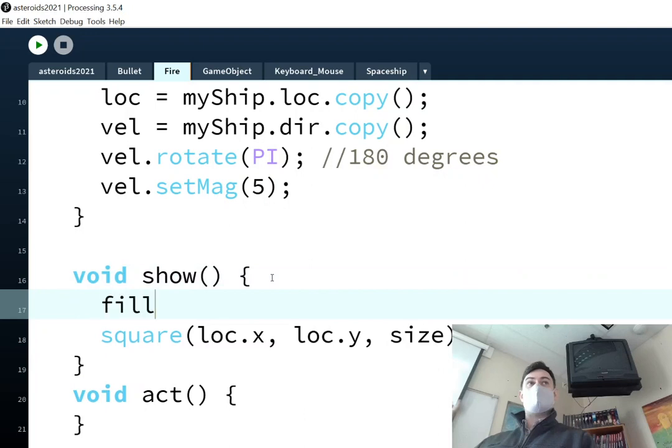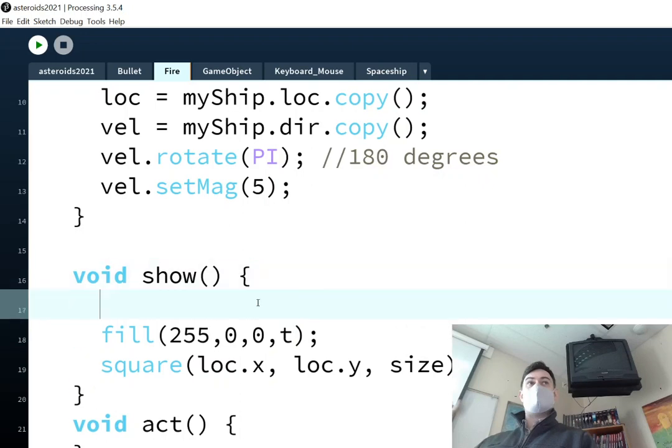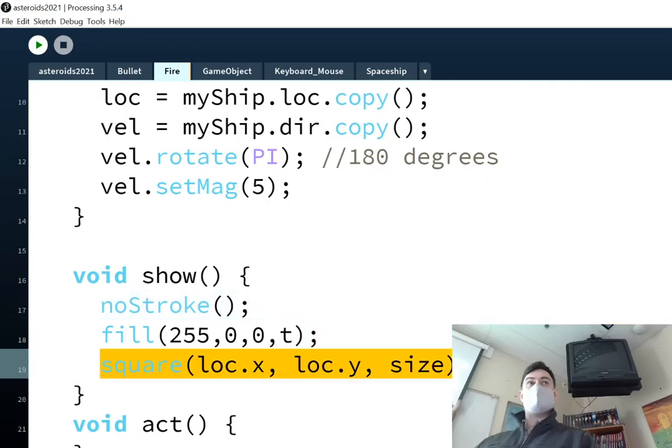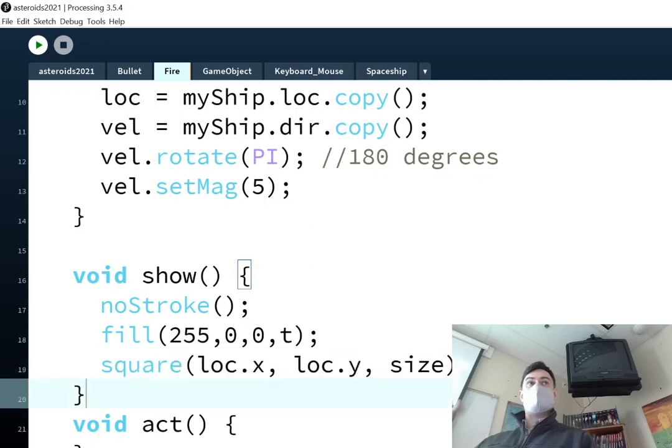So there's our square. I'm going to fill it with red, 255, 0, 0, and I'm going to put the T on the end. So a fourth parameter in a fill function is the transparency level. So at 255 it'll be solid, but we'll make it fade away over time. I also want to just set the stroke, maybe I'll just say no stroke. Now, I know my squares aren't in centered mode. I probably would like to center them, but maybe I'll leave that for later.